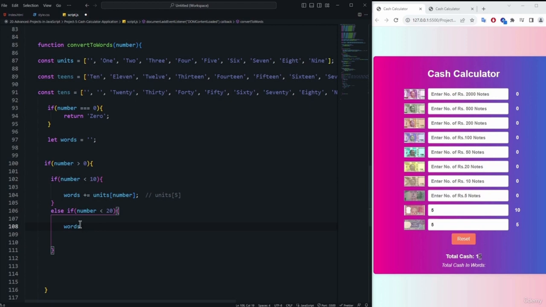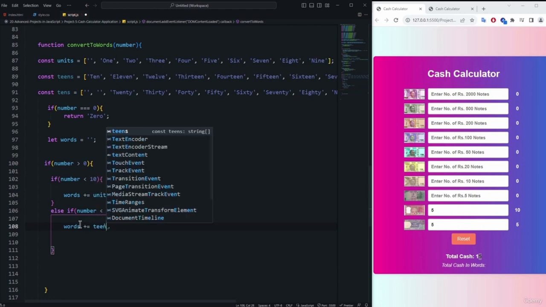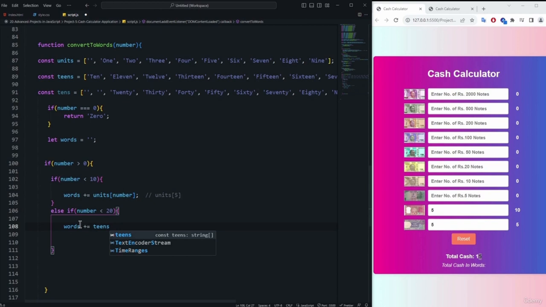Then we need to add here the addition and then the initialization, which is to add the values and initialize it to the words variable. And then here we need to use the tens array because the values are actually taken care of by this particular array. Instead of that, first we need to minus the number minus 10. Now why are we actually subtracting 10? So that we get the index value and we can easily use that index inside of this particular array, because the indexing of these arrays actually starts from 0.